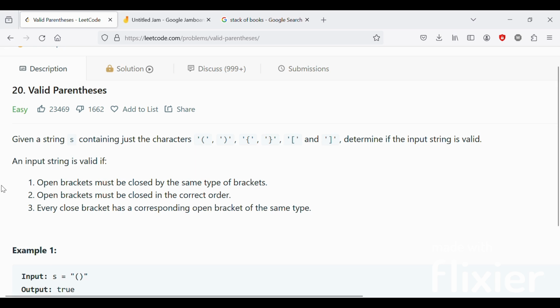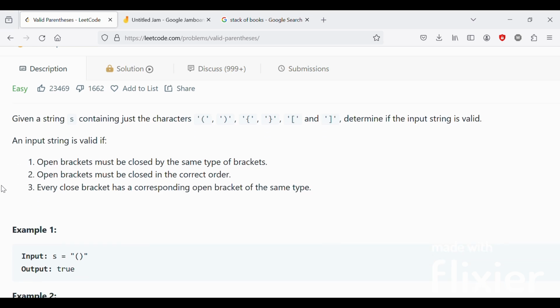Okay, so the question is valid parenthesis. It's a pretty simple question wherein we're given a string S, and the string consists of characters involving brackets, and they can be either closed brackets or open brackets. So what we need to do is determine whether the given string is valid or not, and the conditions are as follows.